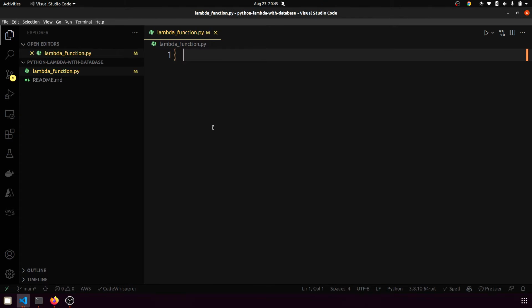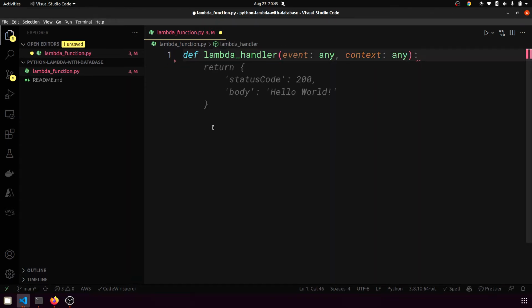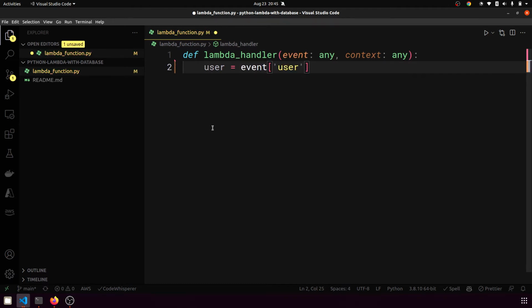I'm in my IDE now, VS Code, and I'm going to create lambda function.py as my file. And here is going to be my handler. So it's going to be lambda handler, and it takes an event. It's going to be any, and context, which is also going to be any. And I'm pretty much going to start with the same content that I had in my actual Lambda function. So I'm going to get the user from the event, and I'm going to say hi to the user.